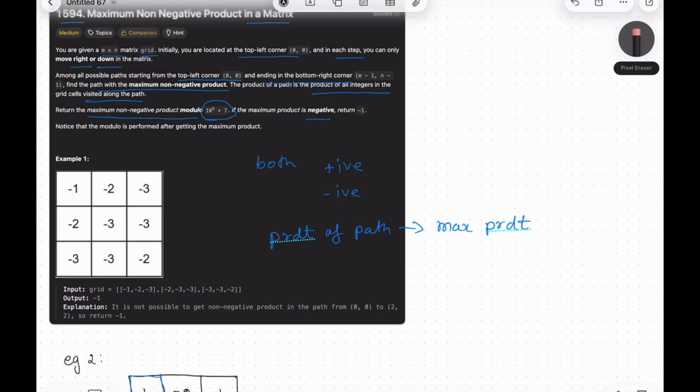If it is negative, in that case you have to return negative 1 as the answer, because you do not have any non-negative answer as the output. And whenever you are returning any answer, you have to take modulo with 10 power 9 plus 7. So that is how you have to return the answer for this particular problem.